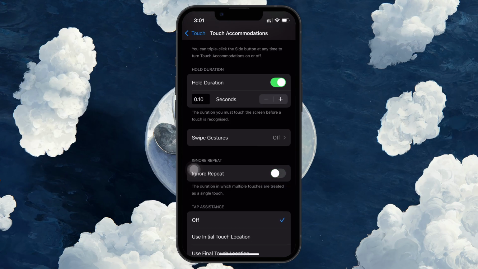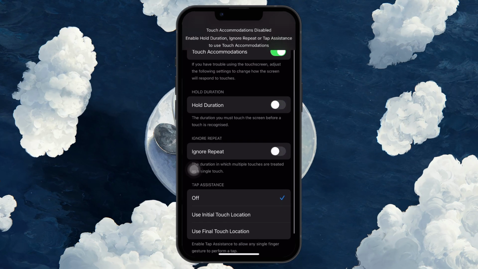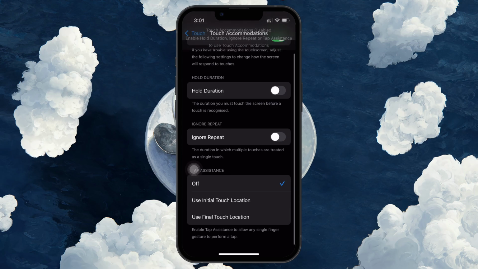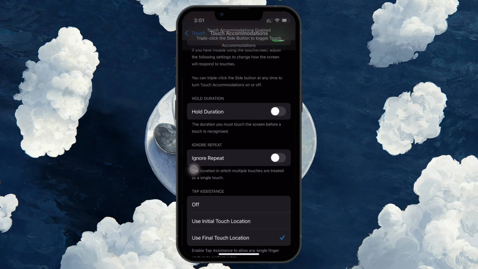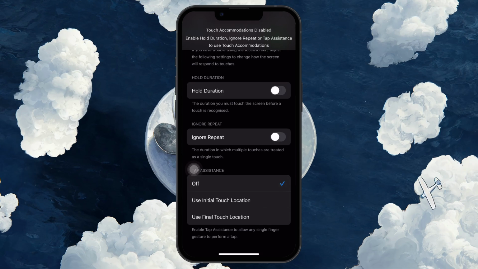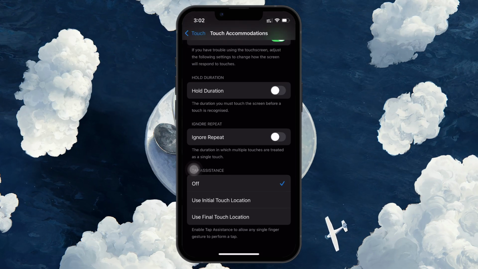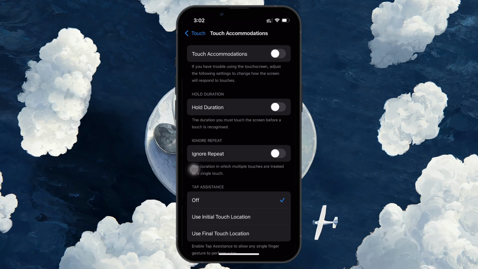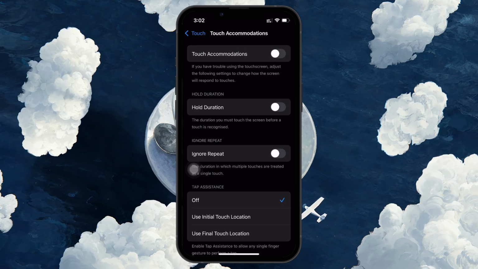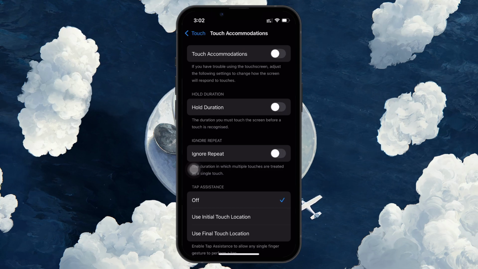time. There's also an option for Tap Assistance, where you can choose between Initial Touch Location and Final Touch Location. If you select Final Touch Location, the iPhone will register the last position of your finger before lifting it, which can help if you have difficulty keeping a steady touch. If you ever want to return to the default settings, simply toggle off all of these options.